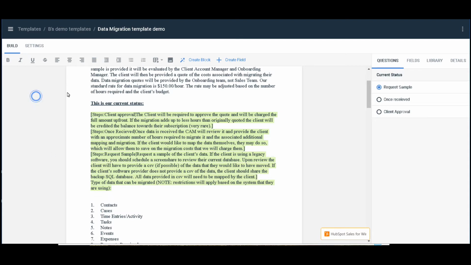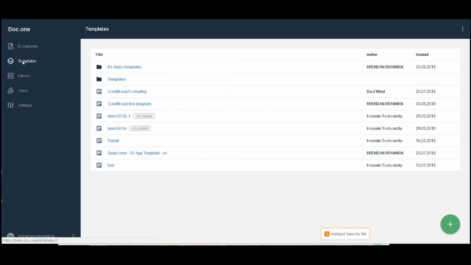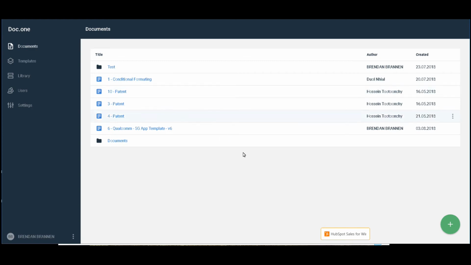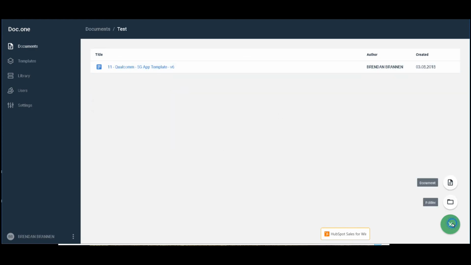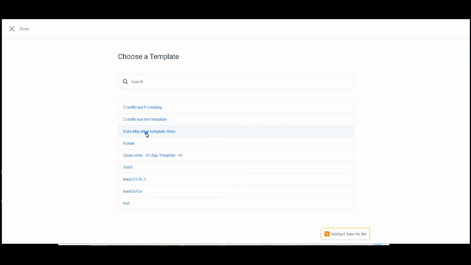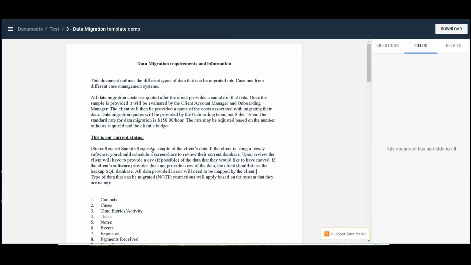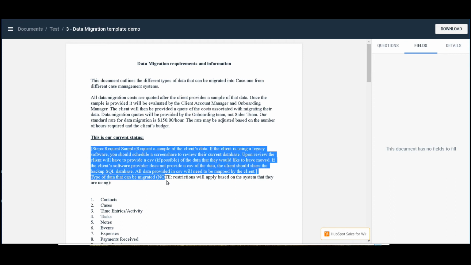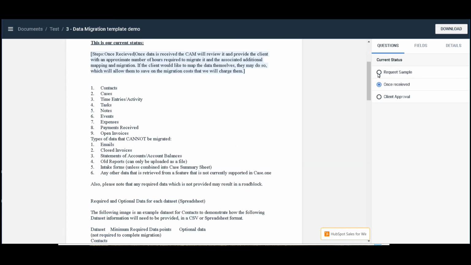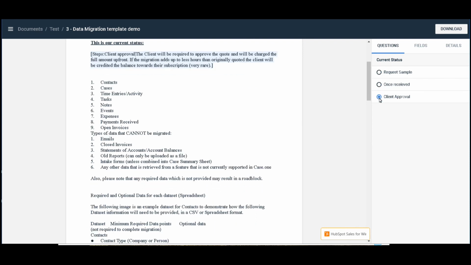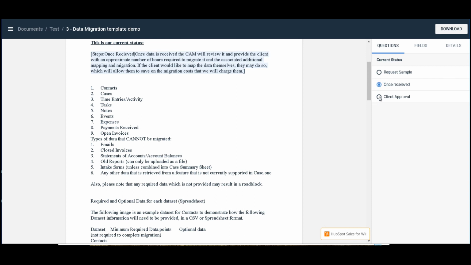So to save this, all we have to do is get out of the template. This is the data migration template. Go to the documents. And we'll create a new document based on that template. So you'll notice that request sample is first. Once received is next. And client approval is the third. So they all stay in the same place. And this way you can actually answer the question of what is our current status using this method.